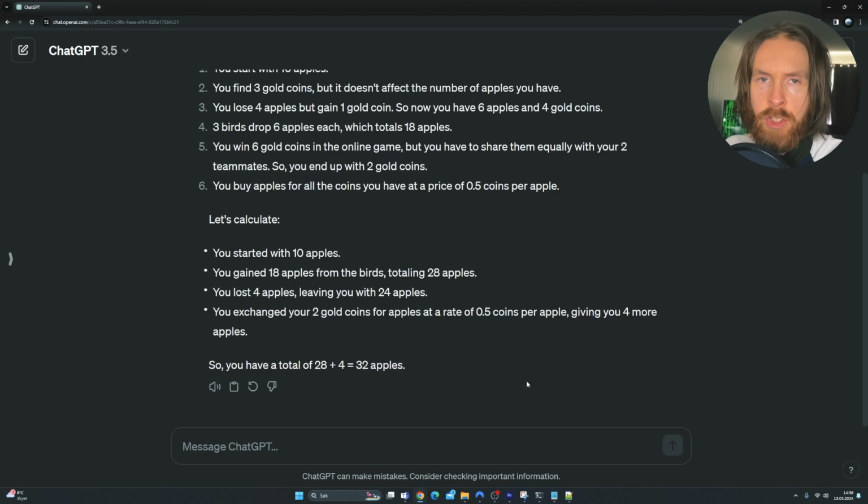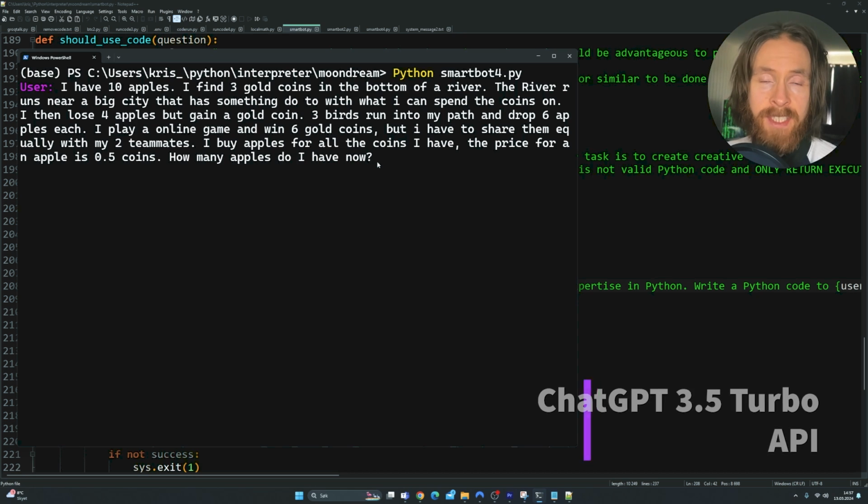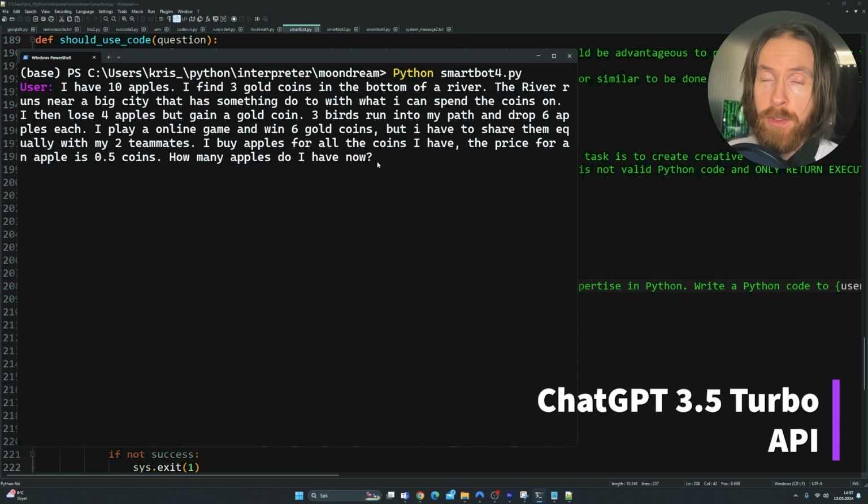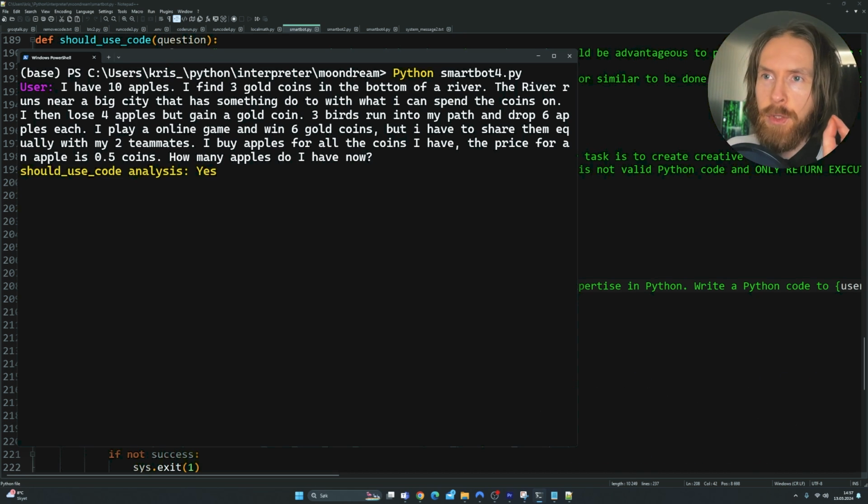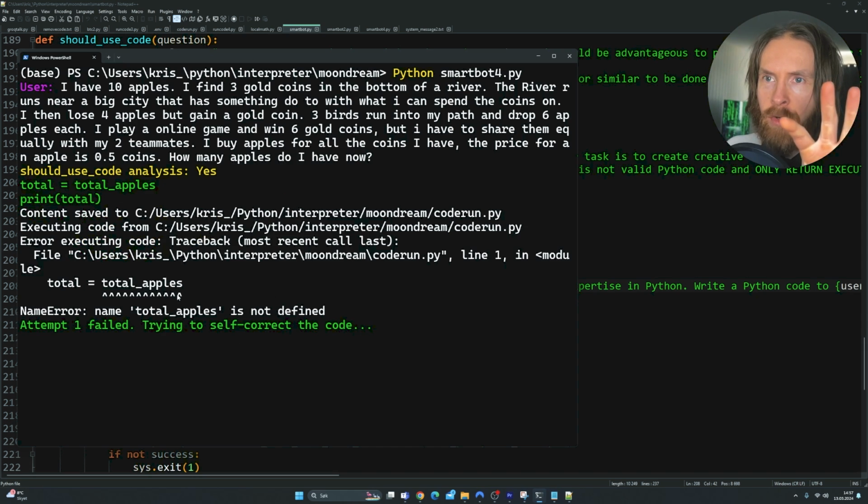So let's head over to my boosted LLM. This is also ChatGPT 3.5, but we are using the API. When I run this now, you can see it should use code analysis, yes. And the next thing it does is create a Python code to actually try to fix this.